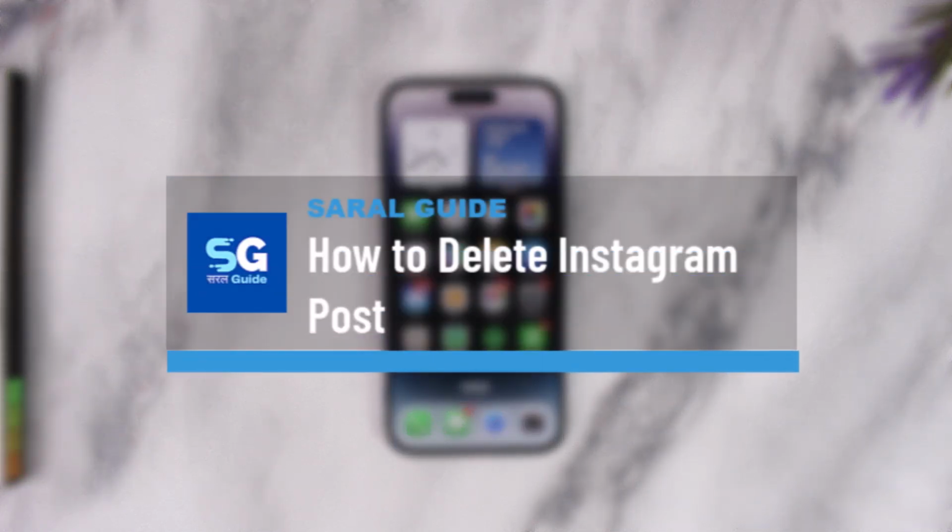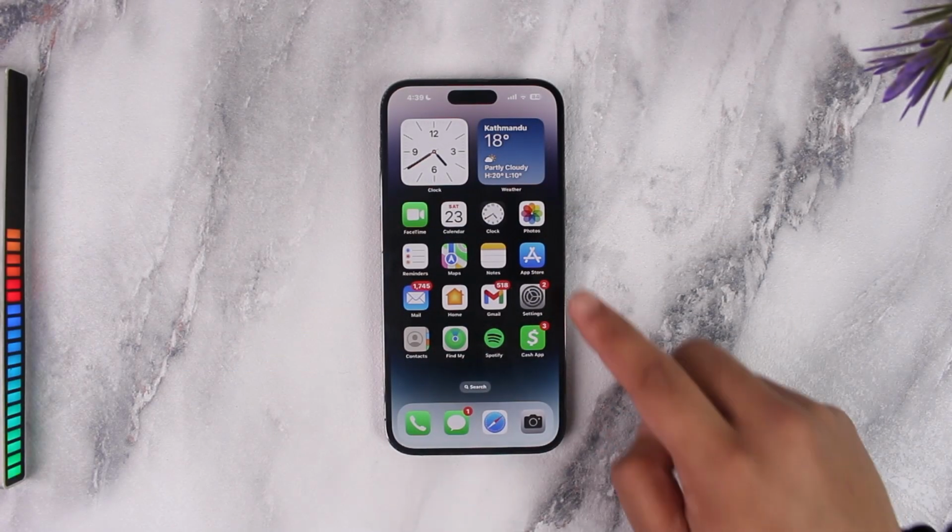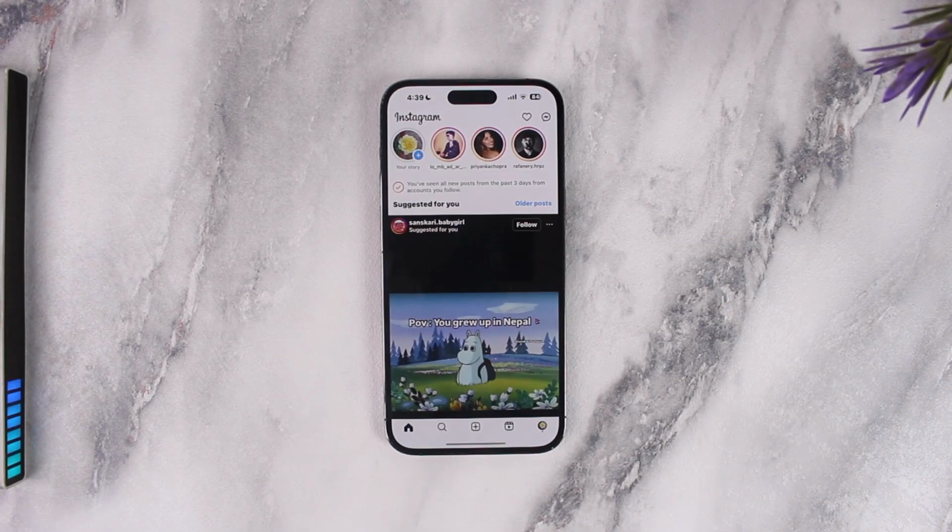How to delete Instagram post. If you want to delete an Instagram post, it is actually quite simple to do so. Now, it depends upon whether you have uploaded reels or other generic types of photos.